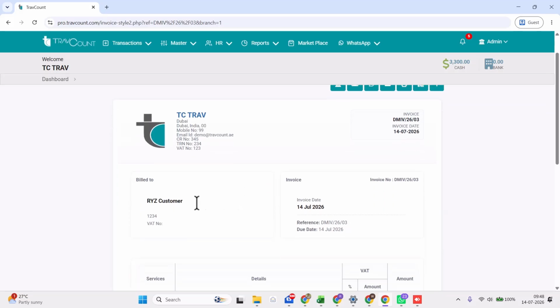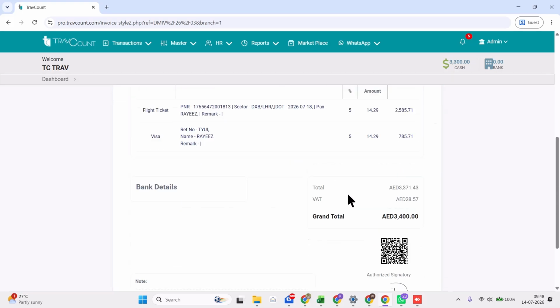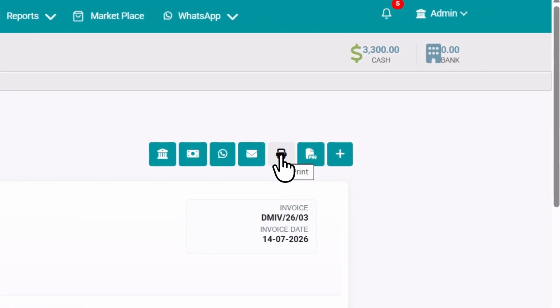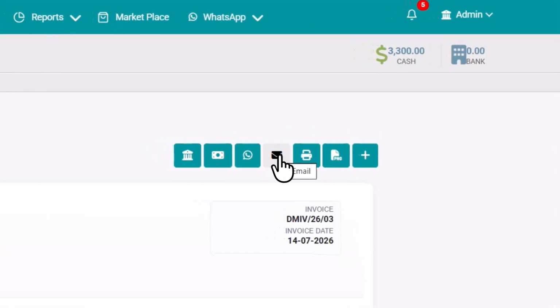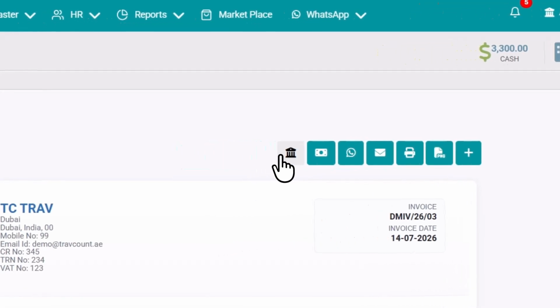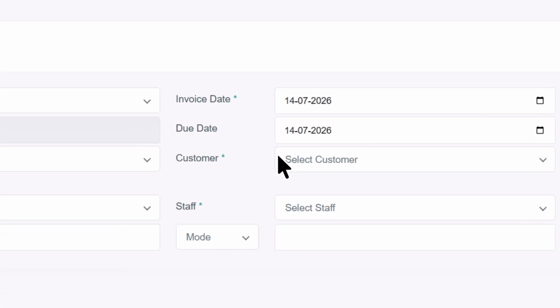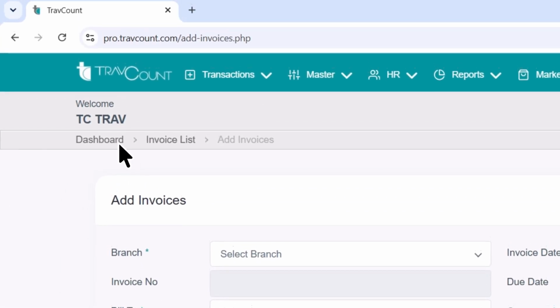Okay, and you can see your details, like the address, whatever details you have mentioned, will all be displayed over here. And you can create it as a PDF. You can print it. Email facility will come soon. Okay, these all will be added over here. Just click here, you can create a new one.